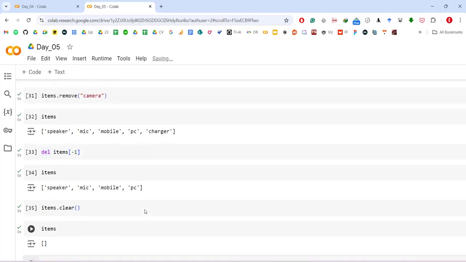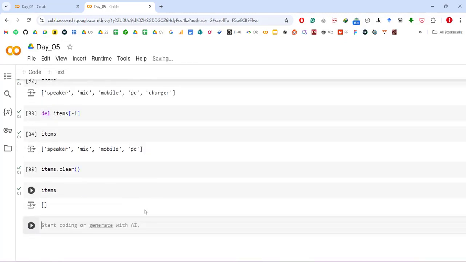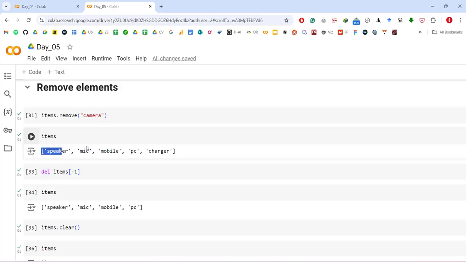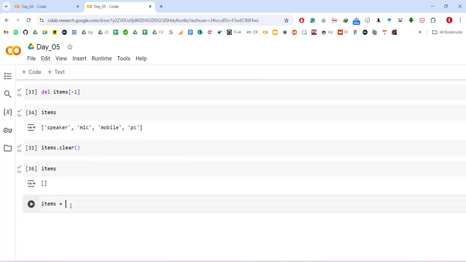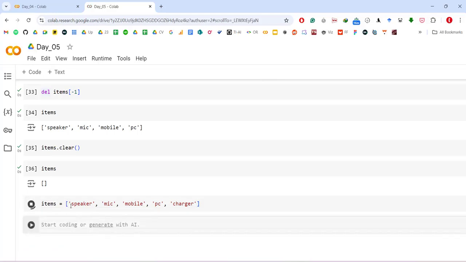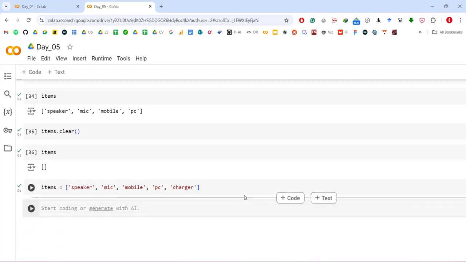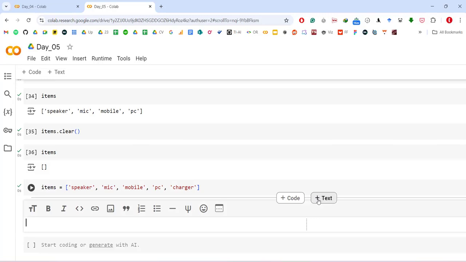Okay, so that is how you can do it. So let's put the items back. How do we do this? Copy all of these values and put items equals this, and this will automatically give you the list. Okay, so next one is, I want to check whether some item is actually there in the list.